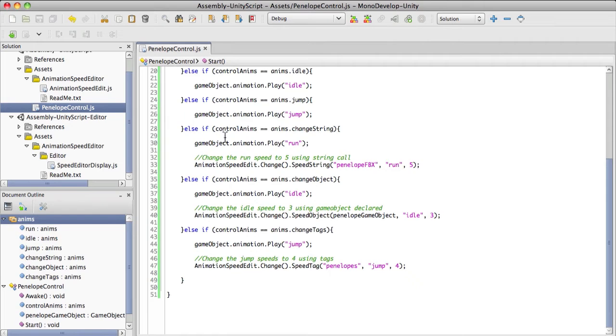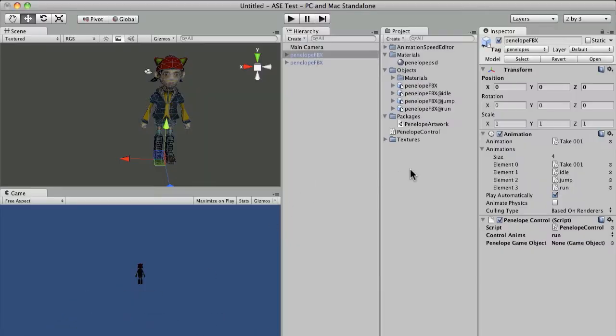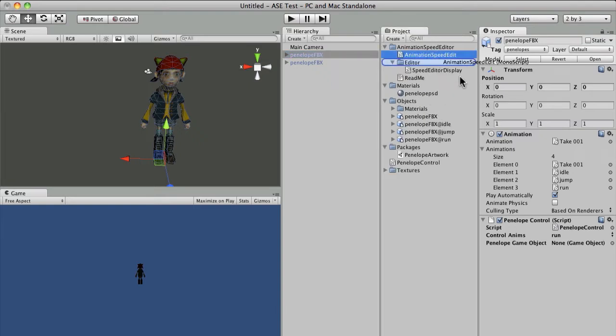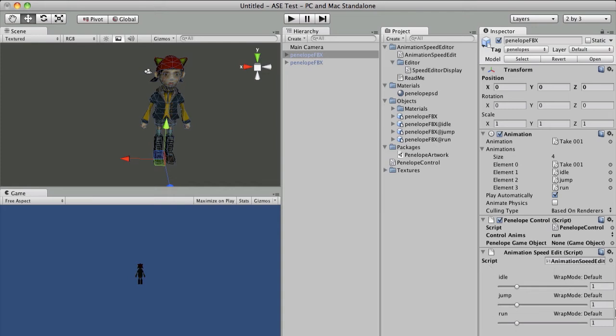Just of note, the new update is not necessary. Let me show you. Let me just drag it on. The visual inspector isn't necessary. You can use it if you want. You don't need it on any game object. You can actually still call the animation speed editor from a script without the visual editor present. But this just gives a little more debugging help with the visual editor.